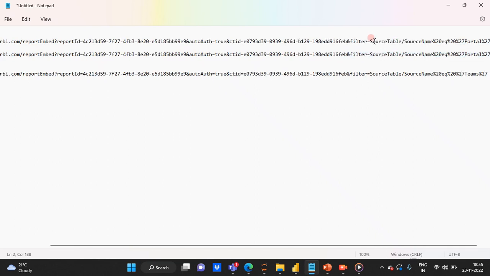So this is the filter class here. Filter equal to, this is the Power BI inbuilt class, ampersand filter equal to source table. Source table is nothing but our source table which we created with the two properties, portal and Teams, and this is the source name of the particular column. What I'm doing here is giving equals. We have to set it like this, equals.